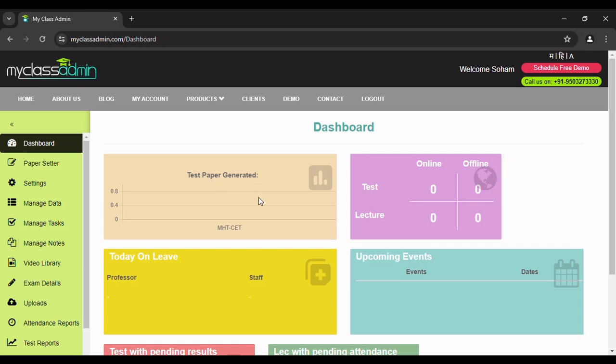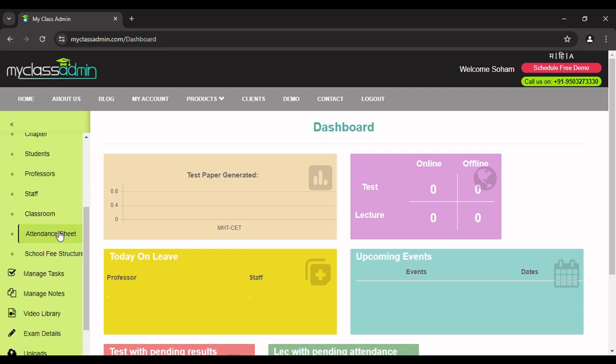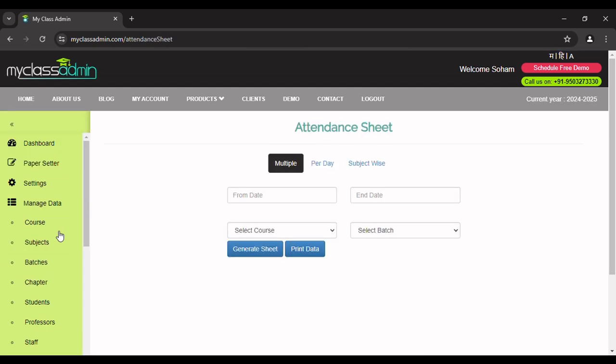Attendance of the class can be conducted by making an attendance sheet. To generate the attendance sheet, click on the Manage Data option and then click on the Attendance Sheet option. Here, you can generate the attendance sheet multiple date-wise, per day, and subject-wise. So let's see the multiple date-wise.